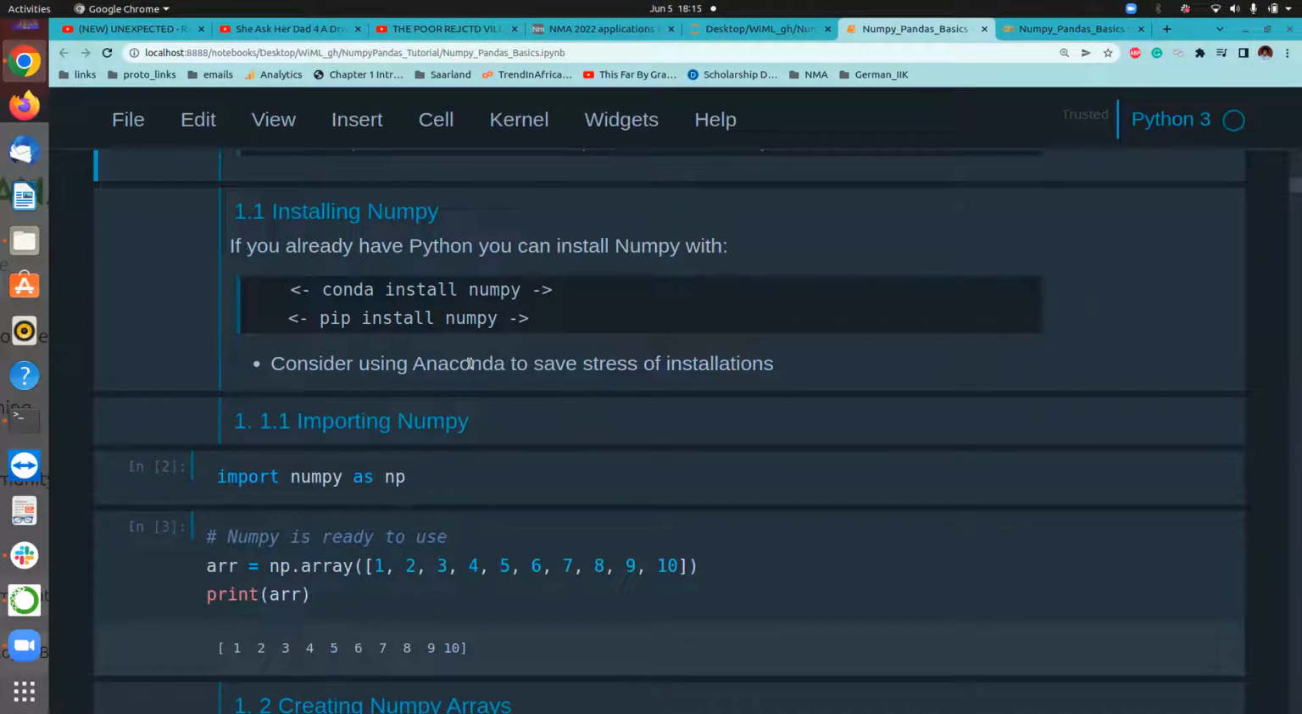But for the session today, we would use Google Colab. And with that, we wouldn't have to install them. They are already, I would say, pre-installed. So you don't have to install them.